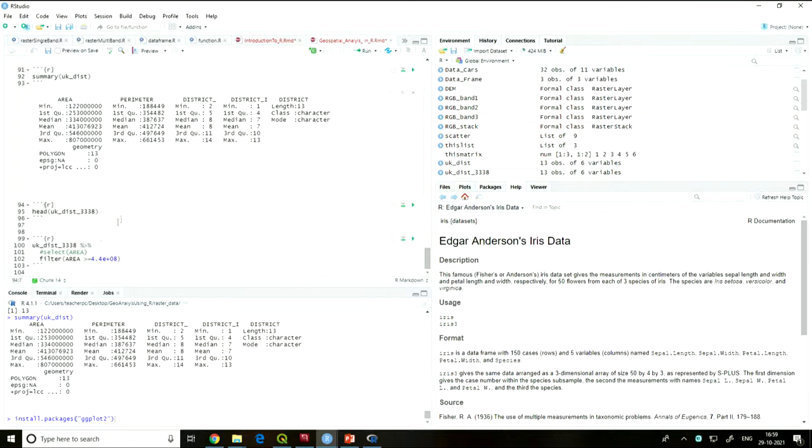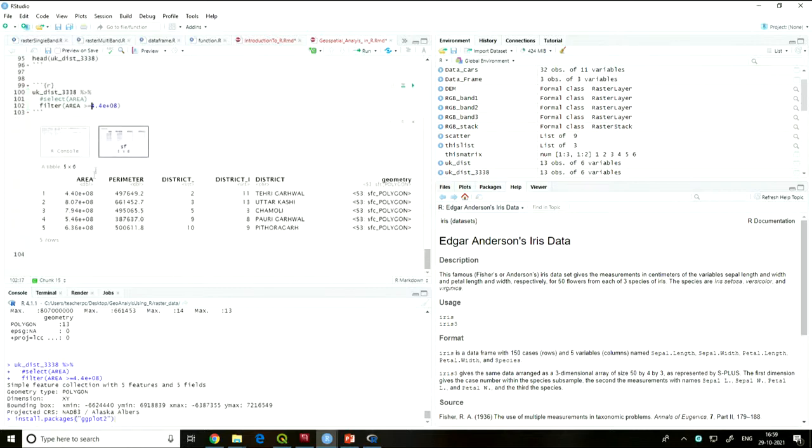And suppose you want to filter any data, suppose I want to filter where area should be greater than 4.4 into 10 to the power 8. Then just use the function filter, give the column name area, and it should be greater than this value. So here only those rows are there which are greater than or equal to 4.4 into 10 to the power 8. Total 13 rows are there, but only 5 are printed because these districts have an area more than 4.4 into 10 to the power 8.